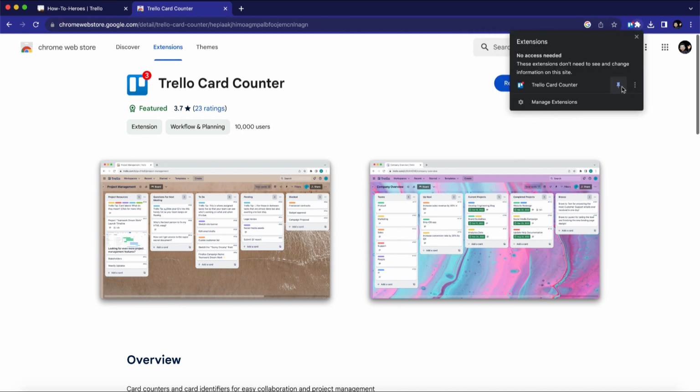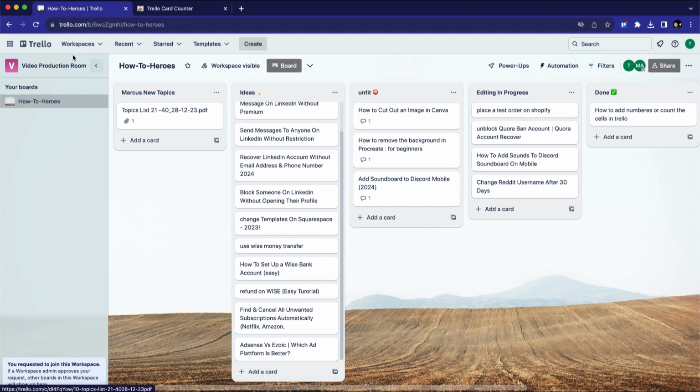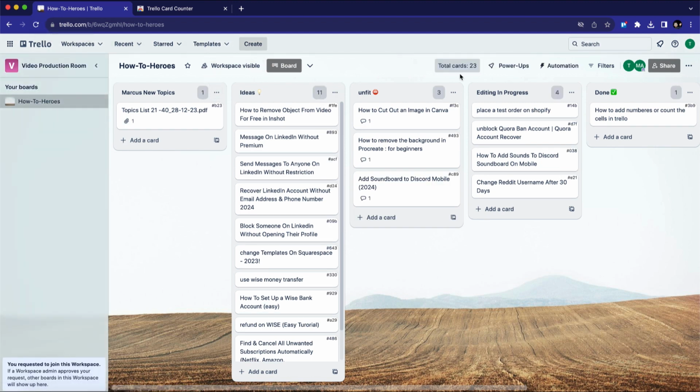What you're going to do is make sure to turn on the Trello Card Counter and go to Trello. Refresh the board and then wait for it to load. Make sure to click on refresh so that you will see this. As you can see, there is a number. Total card counts and card identifiers are there.